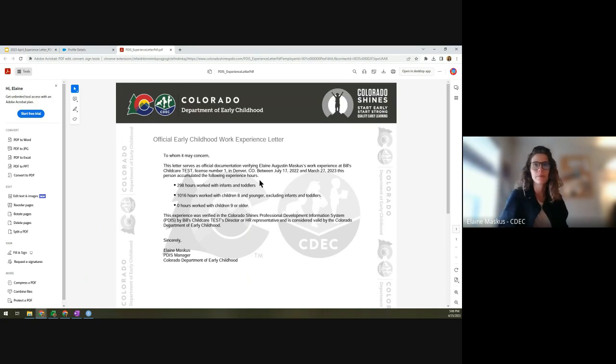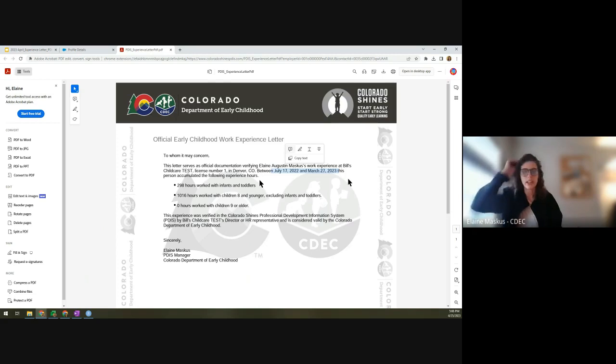So it will show your name, the program that this experience is for, the license number for the program and location, and then it will also show the dates of this verified experience. And these won't necessarily be your employment dates. It'll be the dates that you have experience saved to your profile for. So I can explain that if there are any questions. And then it just has the hours broken out by infants and toddlers, children 8 and younger, excluding infants and toddlers, and children 9 or older.